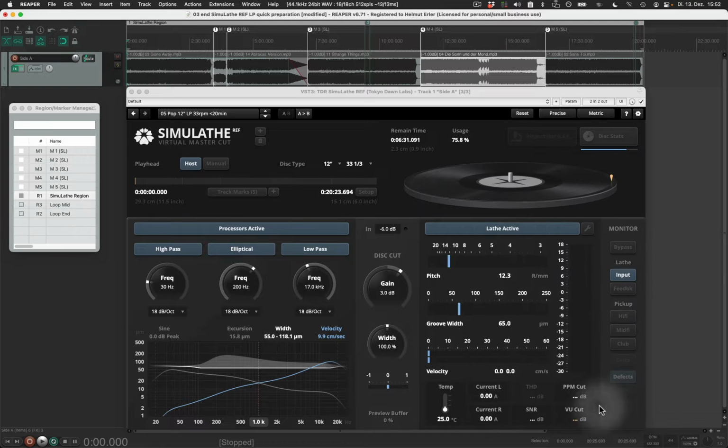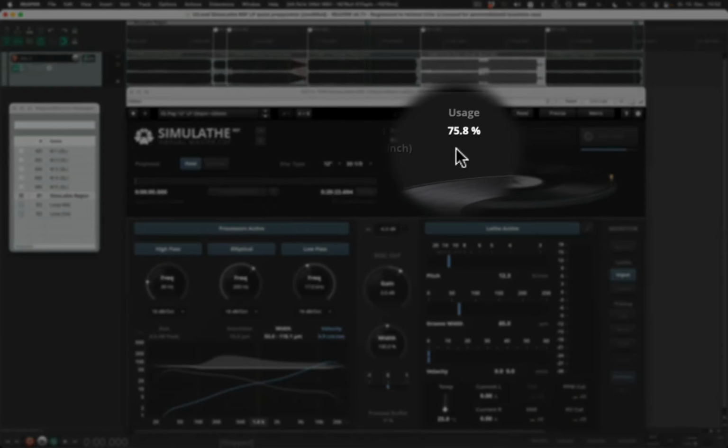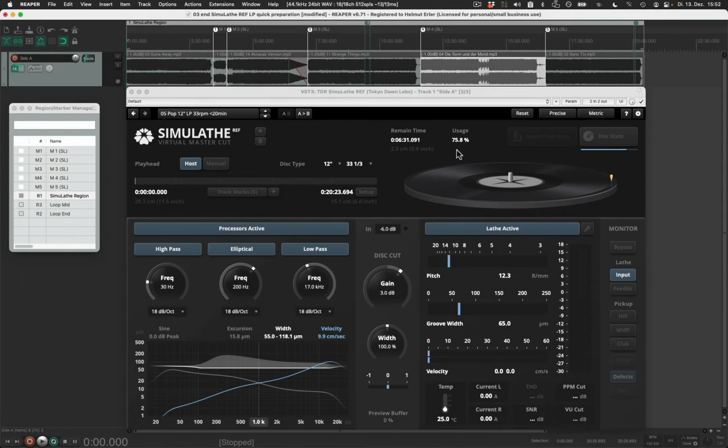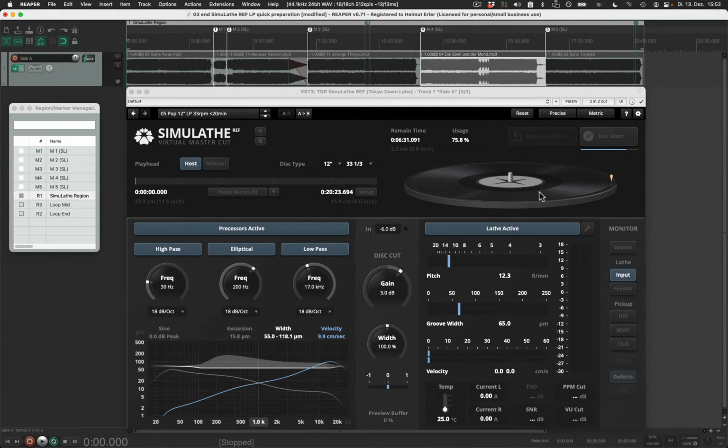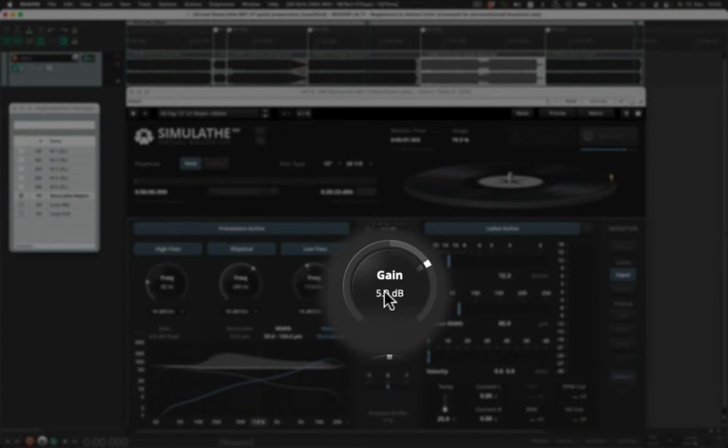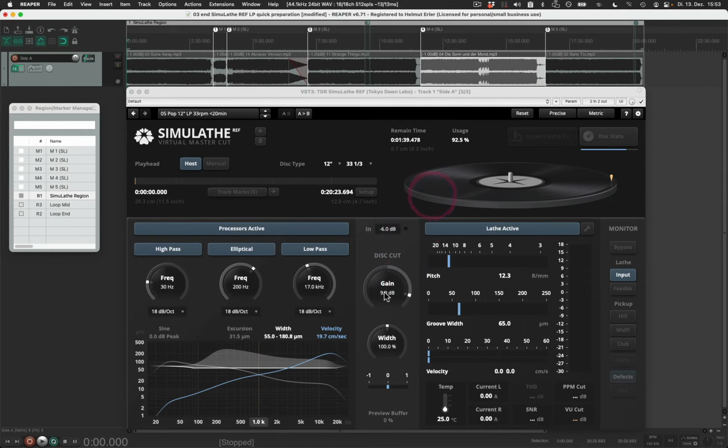So after that I can close it, and now I see the blue line here. All the music is in the model, so SimuLathe knows everything. Now I see we have a disk usage of 75.8%, and we have an end diameter of 6 inch. We have a little bit of space left here, so I can go up with cutting level until that fills up to maybe 90-92%, and let's go down a little bit, like 88. That looks better. Let's listen.